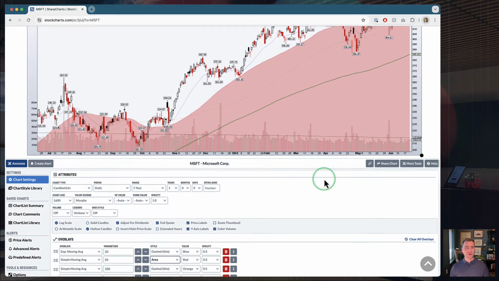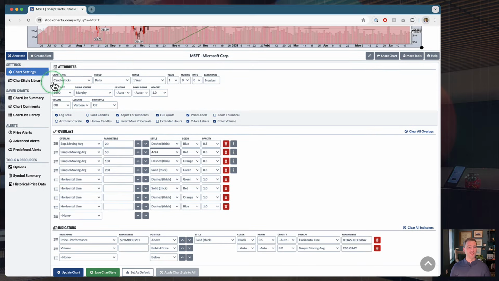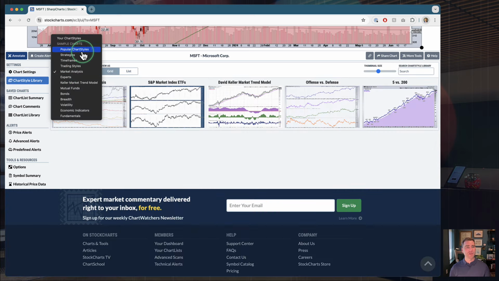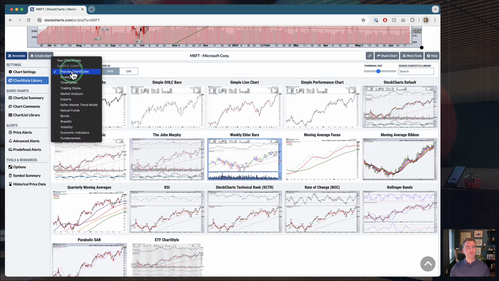So down here on our SharpCharts Workbench, underneath the chart settings area, we've got our chart style library. Now, if you click into that tab, you're going to see a whole bunch of different groups in here. We've got popular chart styles, strategies, timeframes, market analysis, lots and lots of different things. This is a growing list. We are constantly adding to the sample charts that are built right into the workbench here.